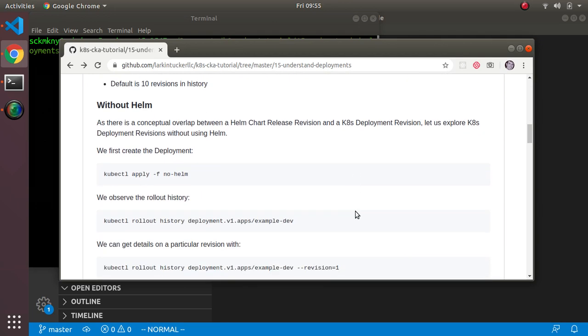One bit of confusion here is that Helm has a concept of revisions too, which is completely independent. So we're going to do our first example without Helm, because I don't want to confuse the revisions of Helm with the revisions of deployments. And after that, we'll see how the two work together.